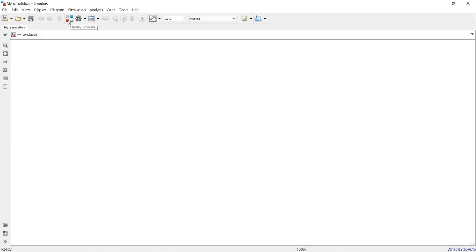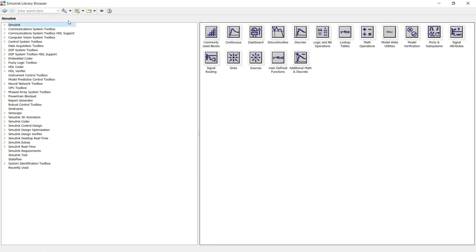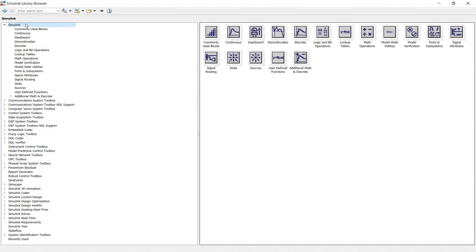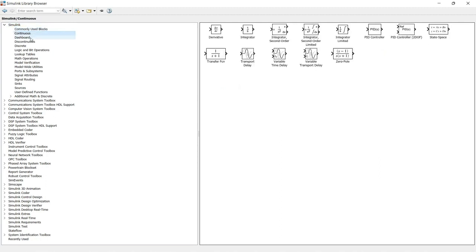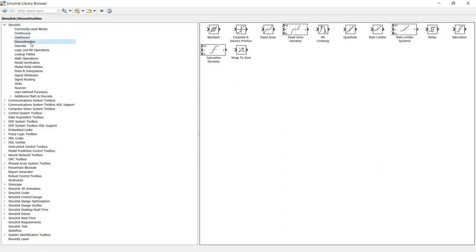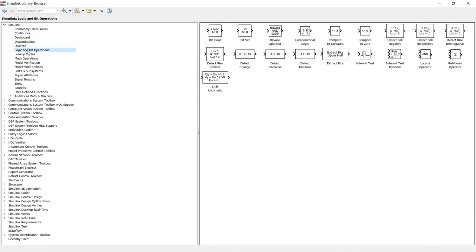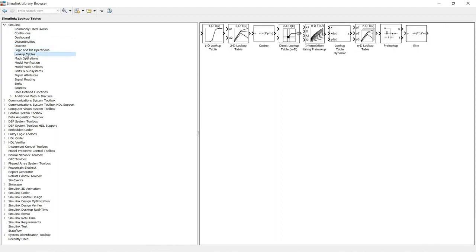Now this button is for the library browser. When you click it, you can observe graphical blocks of multi-domain. The list of all domains is provided over here. This is Simulink. In this Simulink, you will find there are varieties of headings like commonly used blocks, continuous blocks, dashboard, discontinuous, discrete, logical, lookup table. Varieties of block sets are available in Simulink.